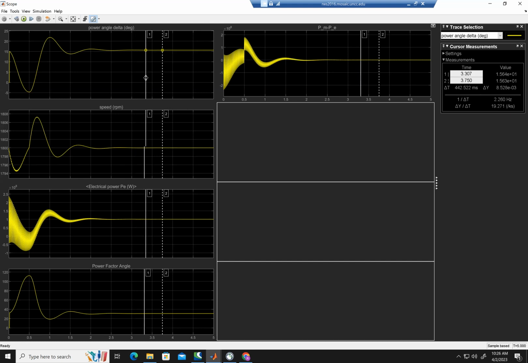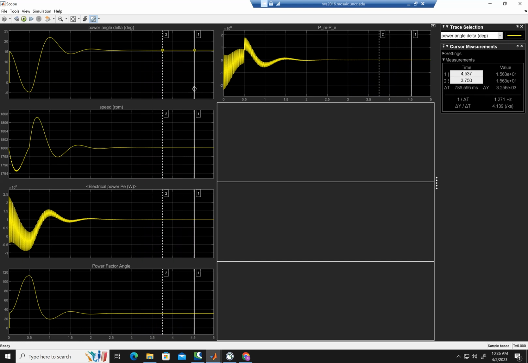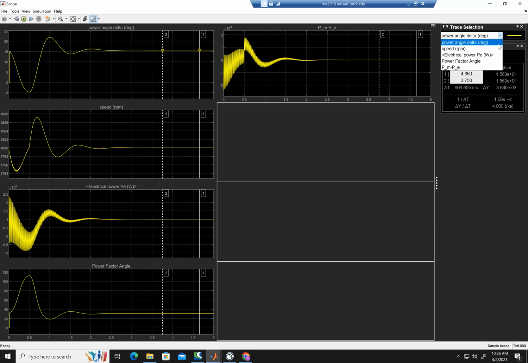If I move this along, probably the power angle is bouncing around about 15.6 degrees. Now let's say you wanted to read the steady state values. The power angle looks like it's about 15.63 in steady state at number 1. And let's say I wanted to look at the speed. I can click on this little drop down, go to the speed. Notice the little dot moved from the top graph to the second graph, and at point number 1, I'm at 1800 RPM like I would expect.